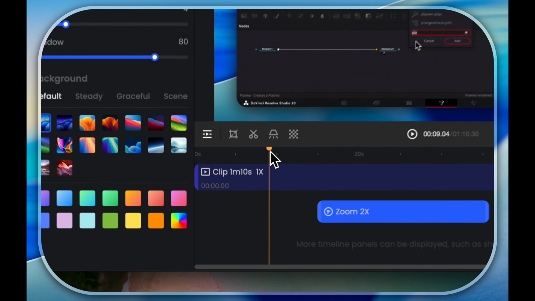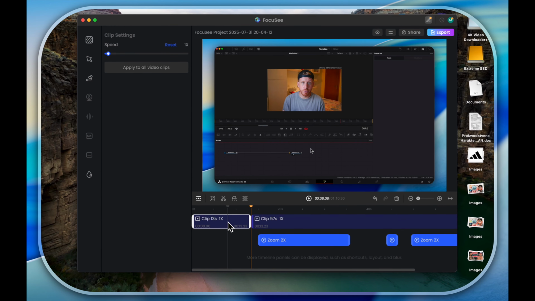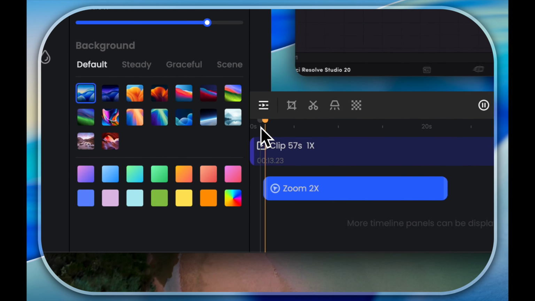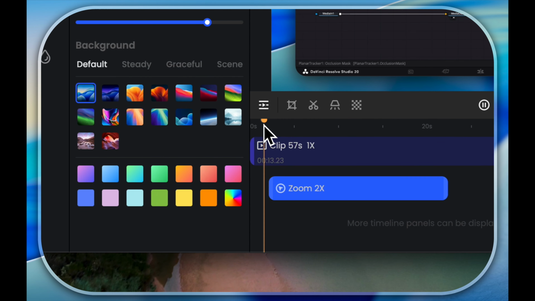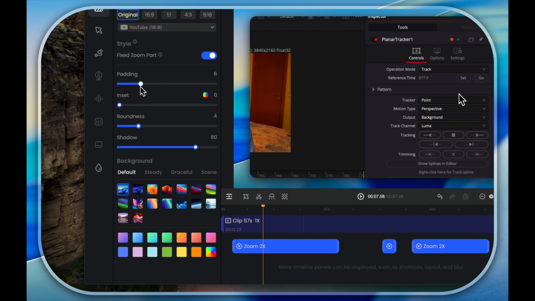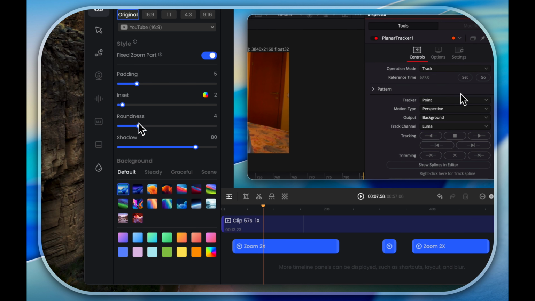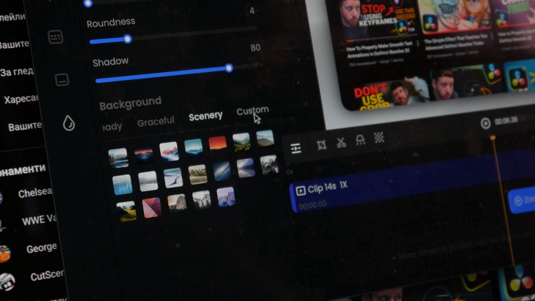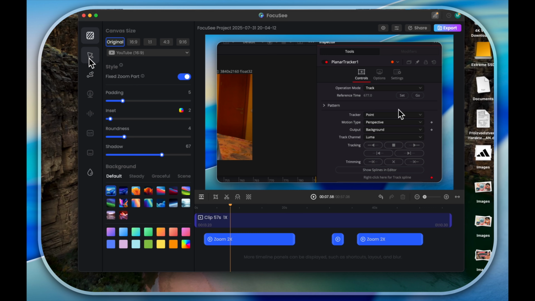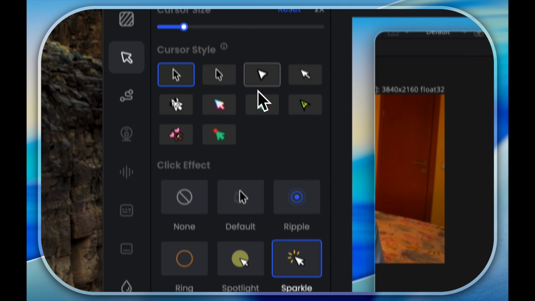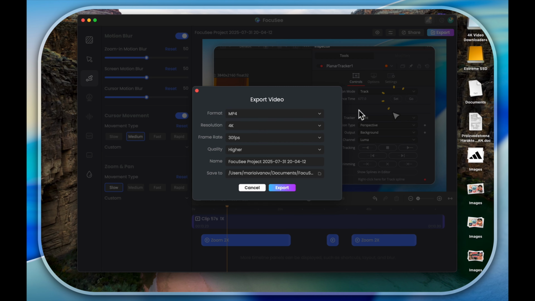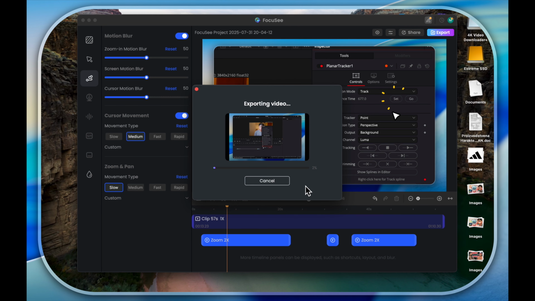FocuSee has a built-in editor. I trimmed the beginning, I adjusted the zoom in effect to my liking. You can play around with the padding, roundness, insert, shadow, and of course, you can switch the background or insert your own. I chose the mouse click and animation, and I simply export it. All easy peasy lemon squeezy.